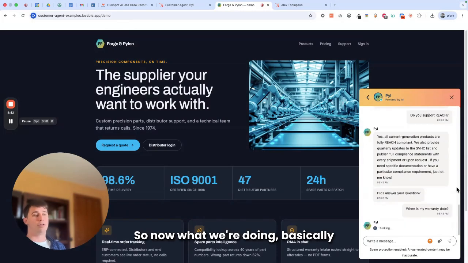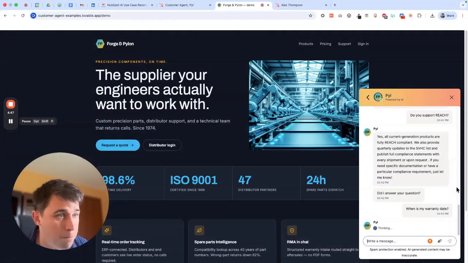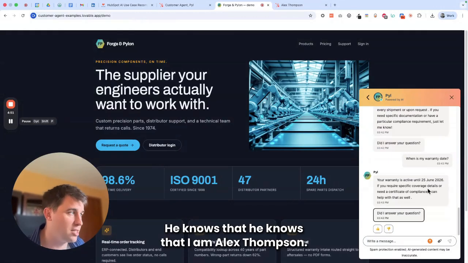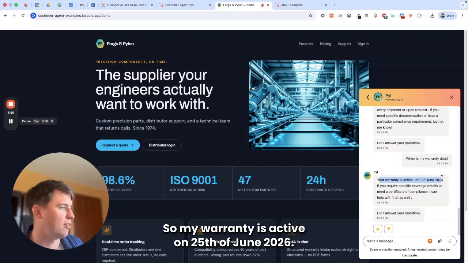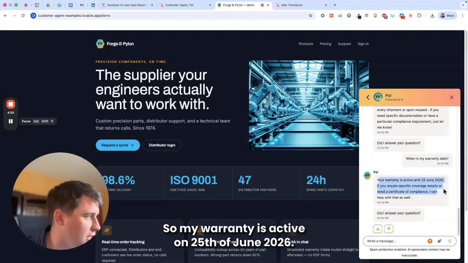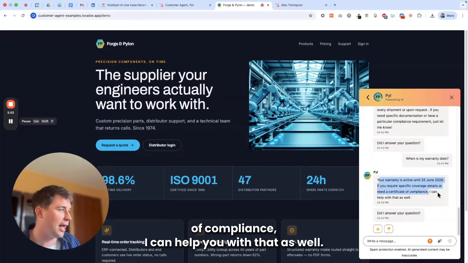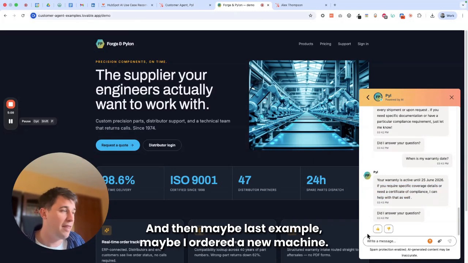So now what we're doing, basically, customer agent already knows who I am. He knows that I am Alex Thompson, so that means it has access to my CRM data. So my warranty is active until 25 June 2026. If you require coverage details or need a certificate of compliance, I can help you with that as well. So again, more time that we're releasing from our support team. And then maybe last example, maybe I ordered a new machine.